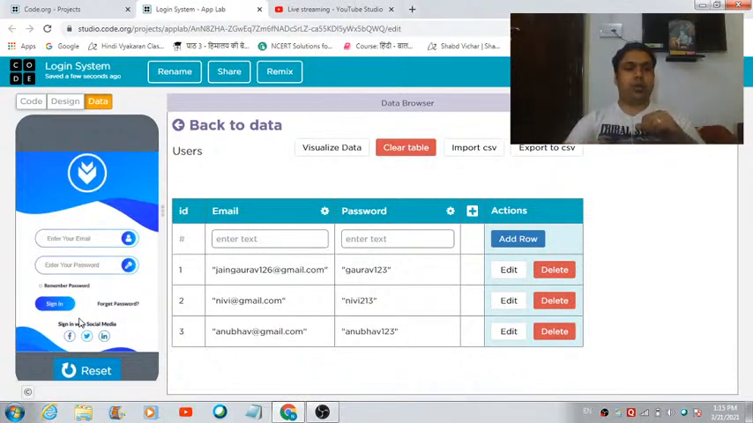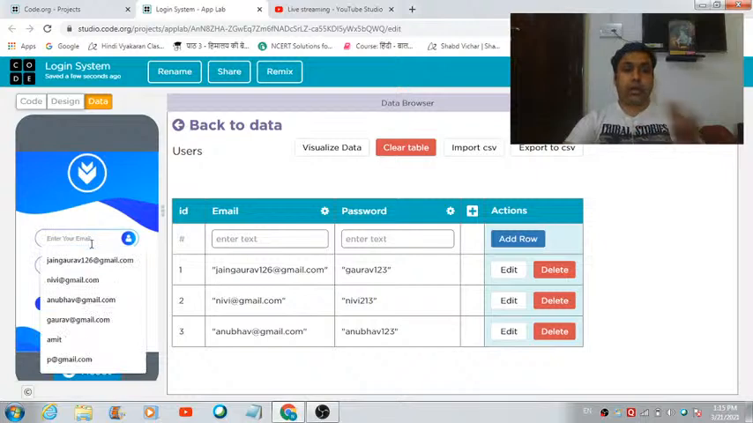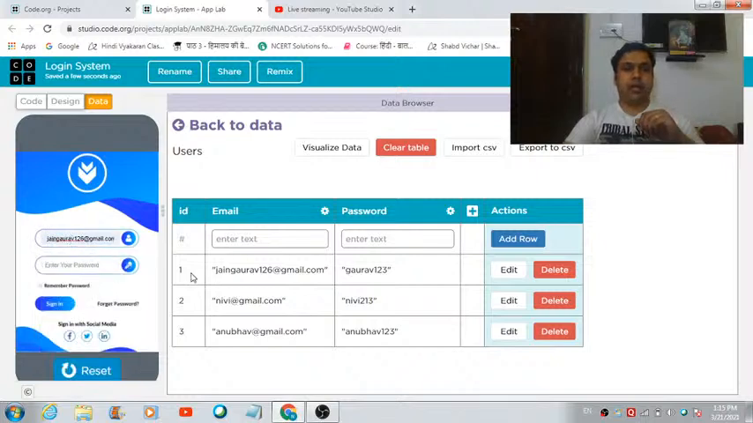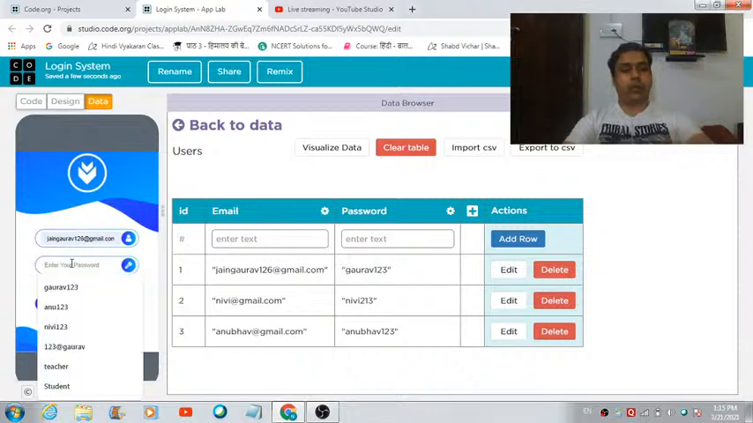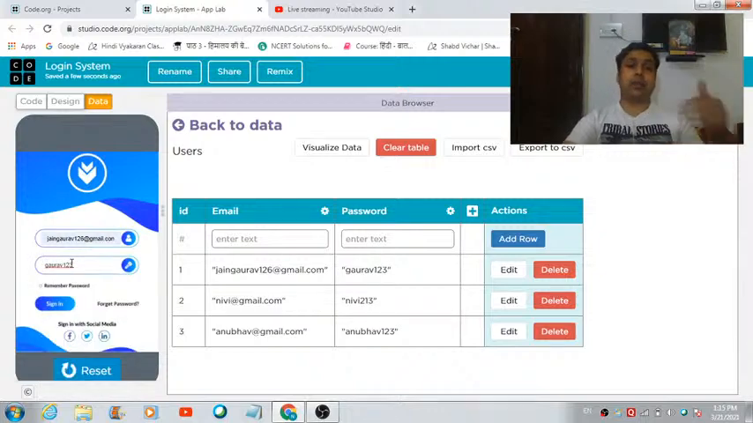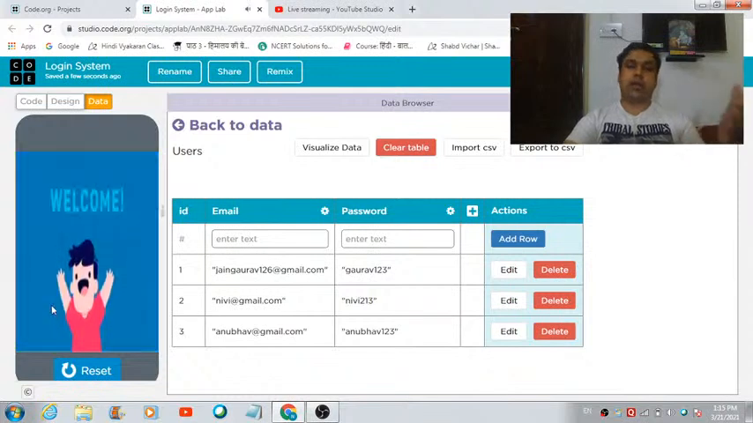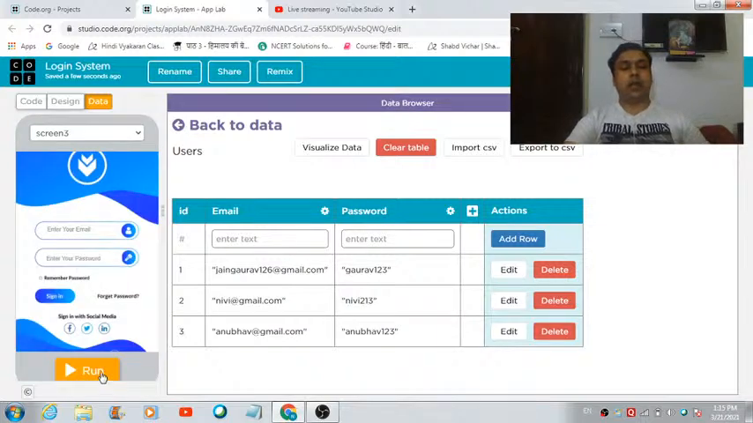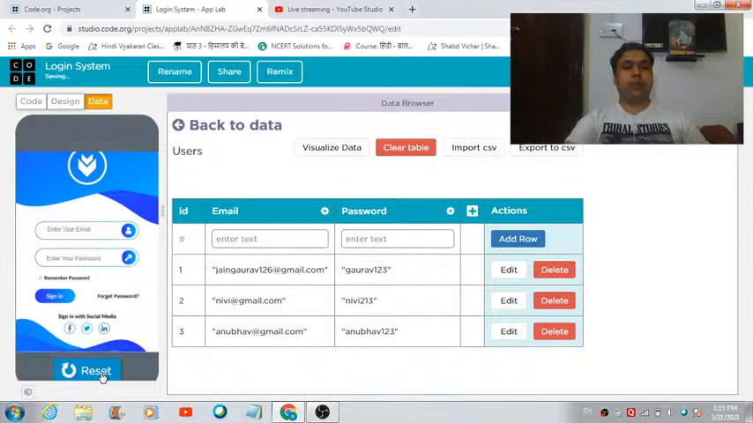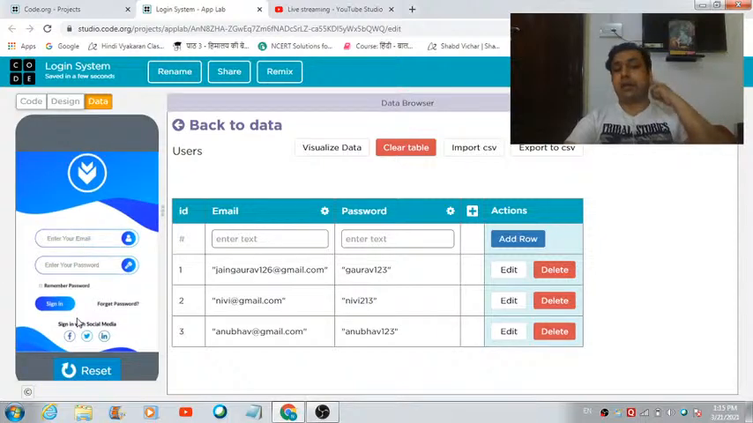Fine. So if I want to log in to the system with this email ID, the password which is mentioned against this email ID over here in this users table is Gaurav123. So I'm going to make use of this, and let's see whether I'll be able to sign in to this app or not. So I'm able to sign in to this beautiful login system. Let's now reset this app and run it one more time.